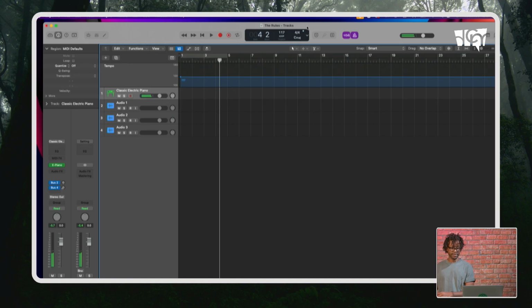So check it. I'm gonna start with a progression, y'all. For my producers, I think a good rule of thumb is to start with either drums or a nice little progression. So let me see. We'll try this. This is G.